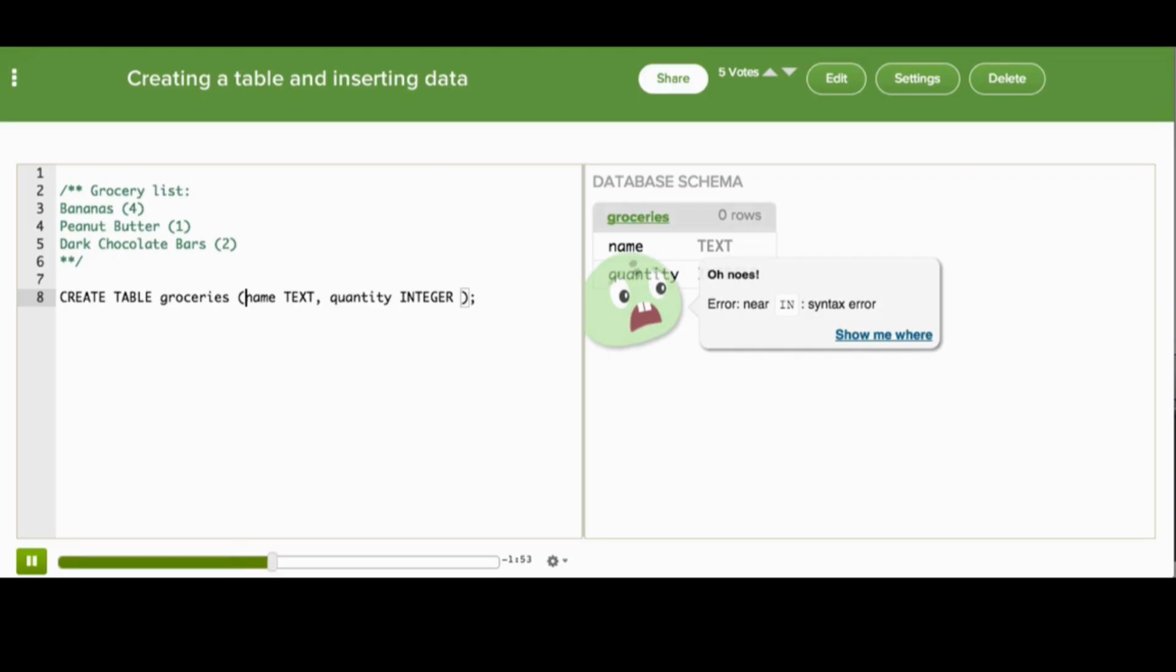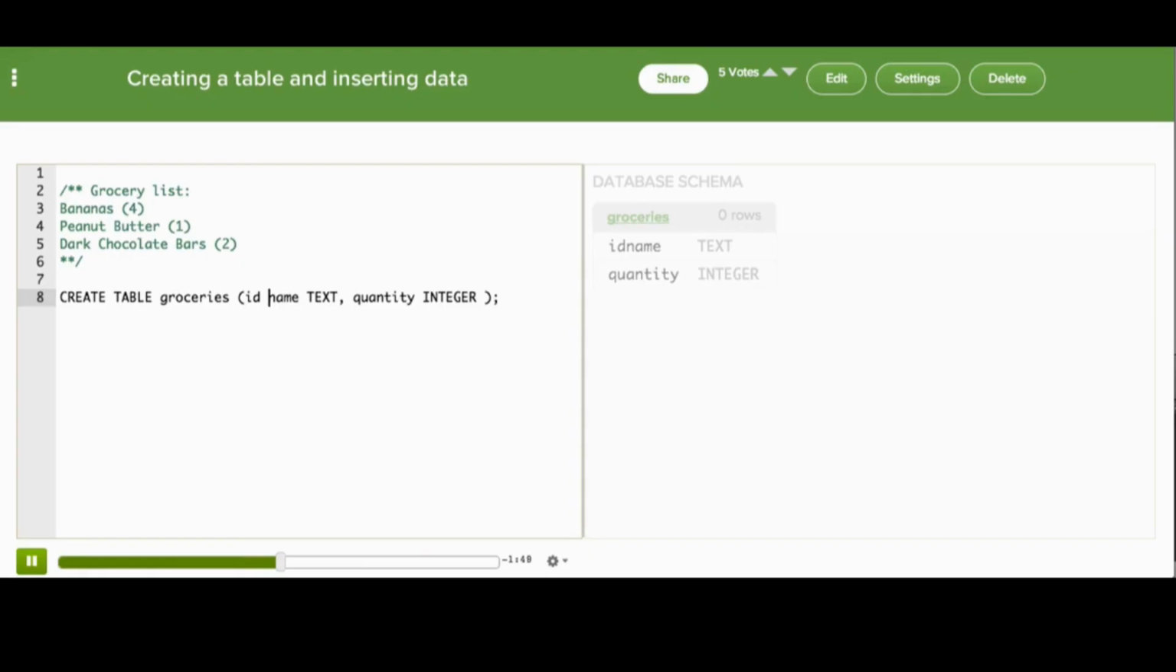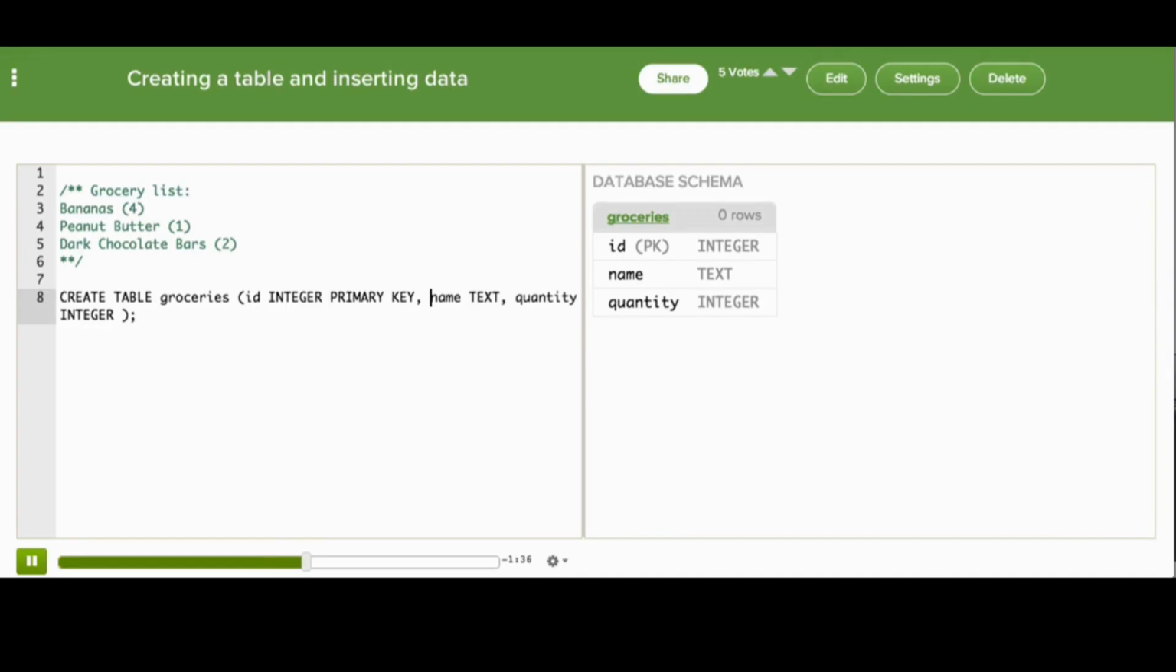I'll call this column ID, that's standard, and then for the data type, I'll have to write this phrase, INTEGER PRIMARY KEY, which signals to the database that it should treat this as the row identifier and that each row must have a unique value for this column. Okay, now we have our groceries table with 3 columns in it.